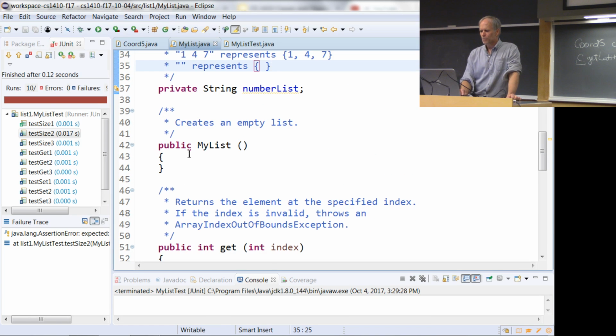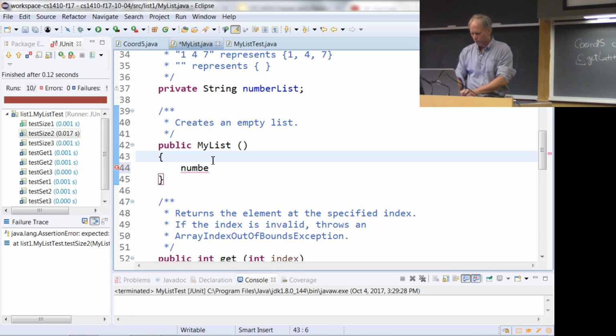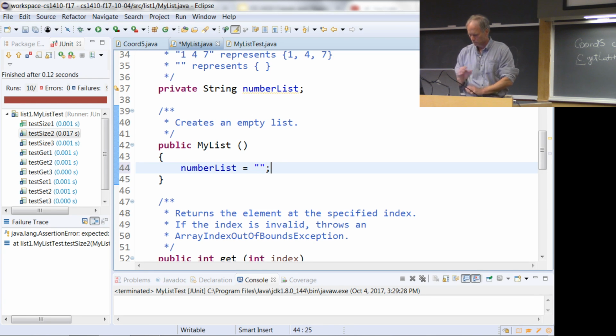Okay, so here's the constructor. It's supposed to create an empty list. So basically, given an object, we need to initialize it so it represents the empty list. Think of it, one of the constructor's main jobs is to initialize the instance variables. New number list equals empty string. Right. We agreed that the empty list would be represented by an empty string. So that's good.